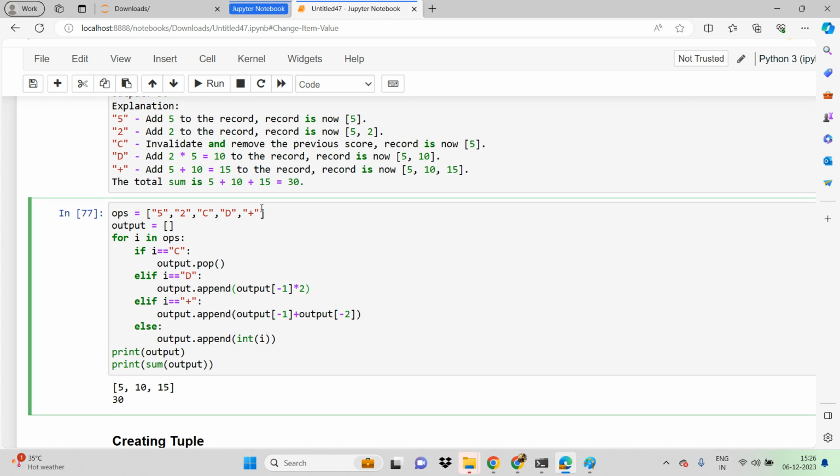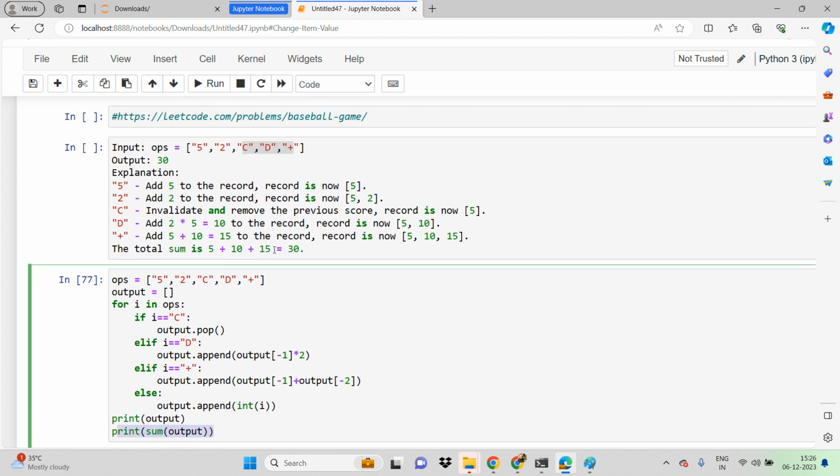Are you able to understand this, guys, everyone? Output is there, an empty list we created, for i in ops. If i is equal to C, then just pop it. If i is equal to D, then I want to take the last element, multiply it with 2, and append it to the same output. If it is plus, then I want to take the last two elements, add them and append to the same output. Else, whenever there is a number, I'm just using it as an integer and appending. Finally, whatever elements are in the list, I want to take a sum. That's why we're able to achieve 30 here.